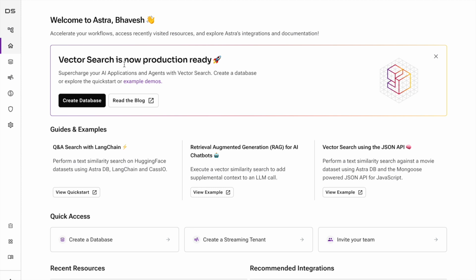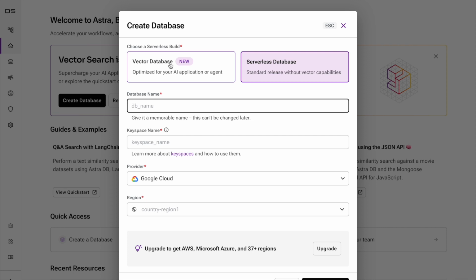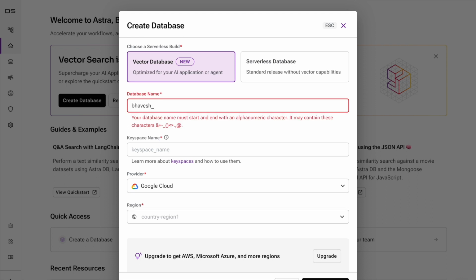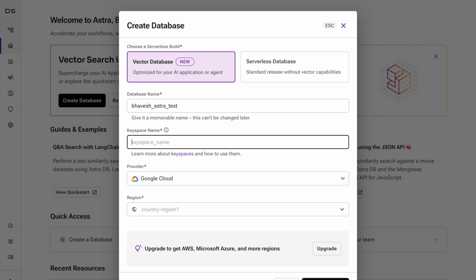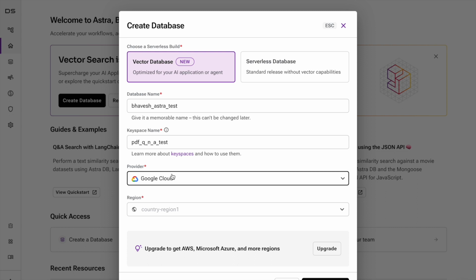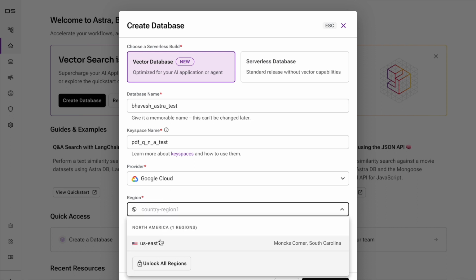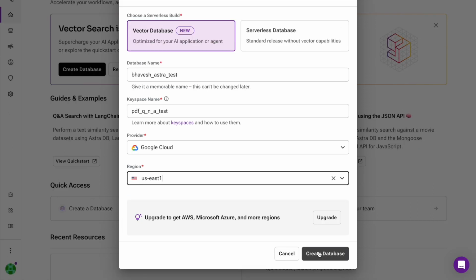Once you log in, this is the homepage. There are tons of other examples that you can explore as well. But what I'll do first is I'll create a database. So I'll click on create a database. So I'll click on vector database. I'll give the DB name as Bhavesh Astra Test. I'll give a simple keyspace name as well, which is PDF QNA test. I will go with Google Cloud as my default cloud provider, and I'll select the default region, which is US East 1. And finally, I'll click on create database.